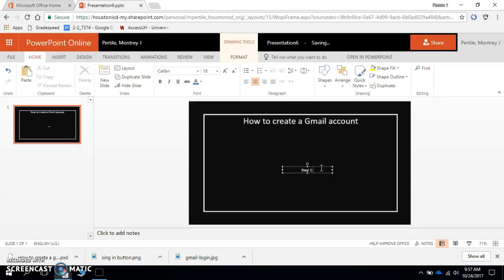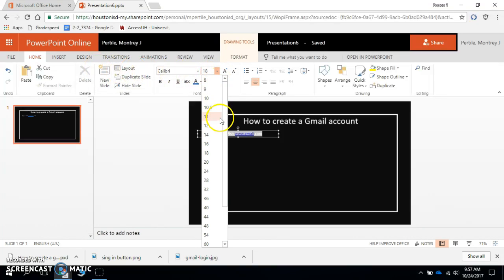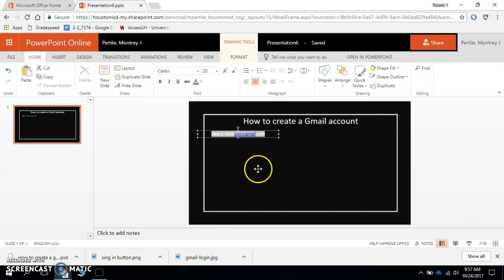Step one, visit Gmail, www.gmail.com. Good thing about this being a PowerPoint slide, it will make the link interactive, which means you can click on it and it'll actually work. Let's increase our size just a little bit. And we have step one. You can repeat the same process to get all of your steps.